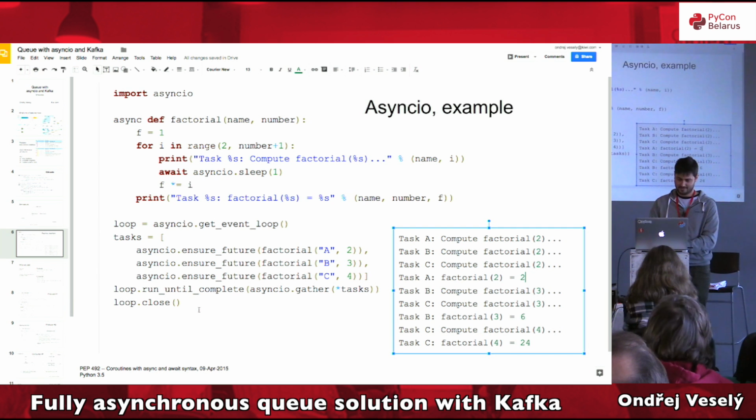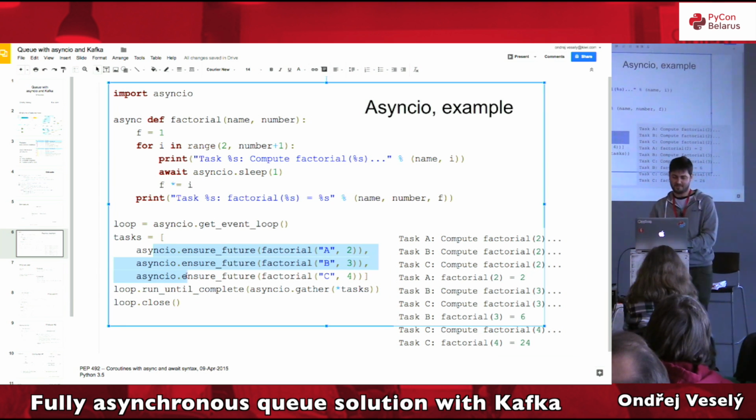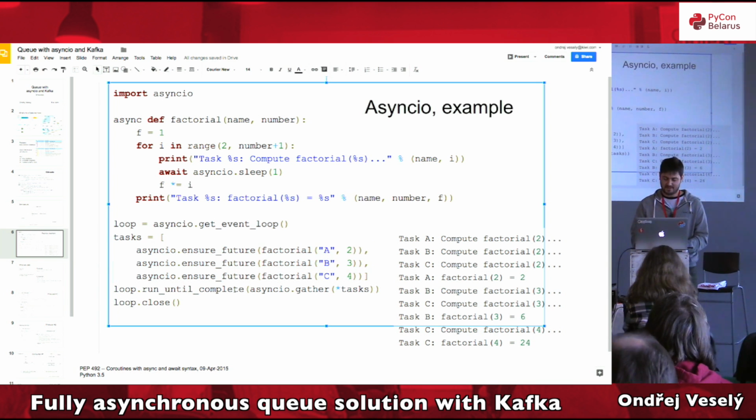Okay, so you basically know how it works. You just put some tasks into the queue, and when the loop is running, it's just running. It looks like it's running in parallel.